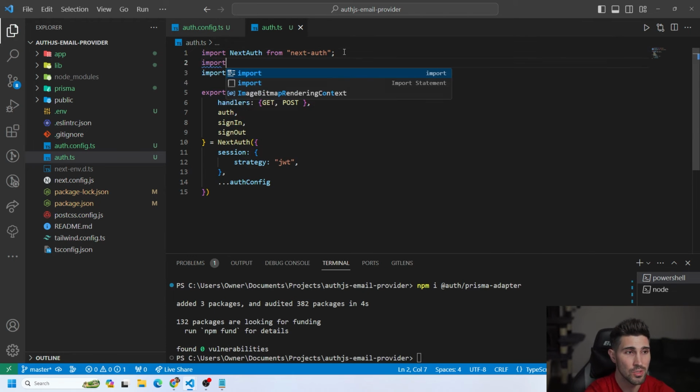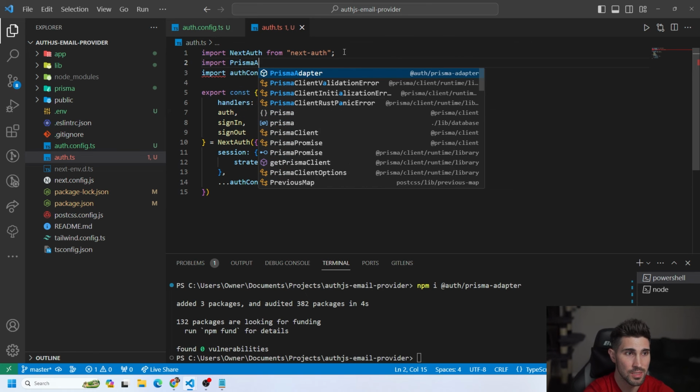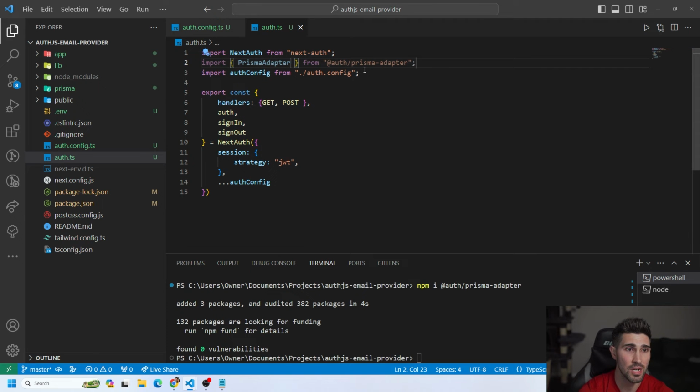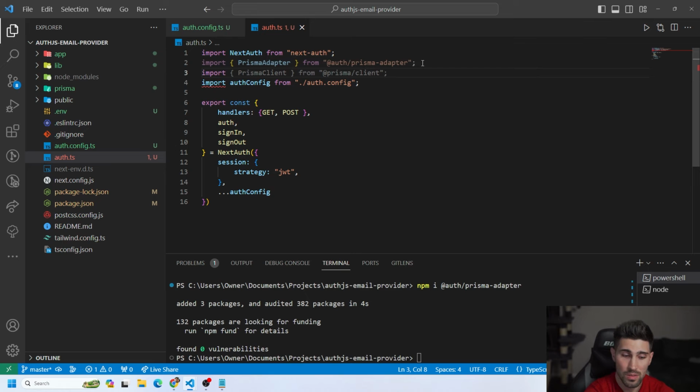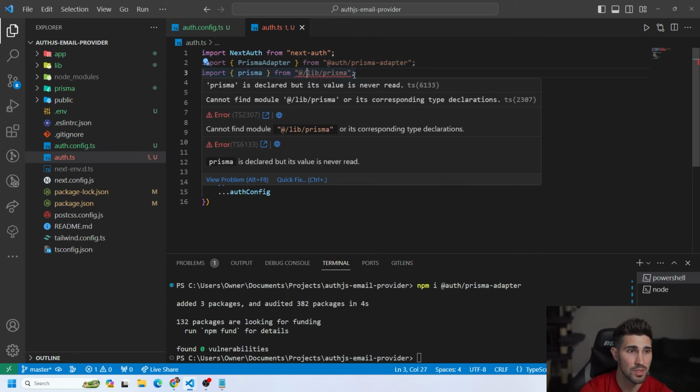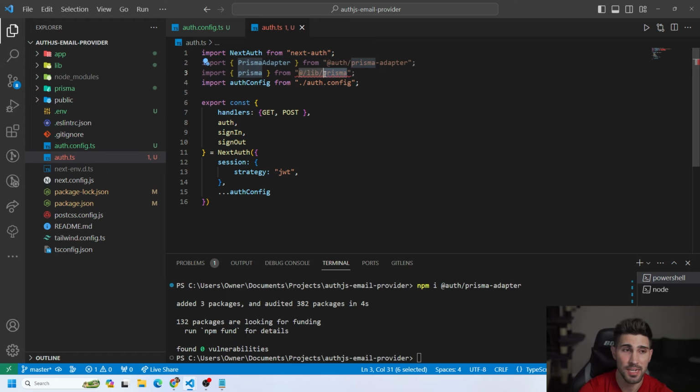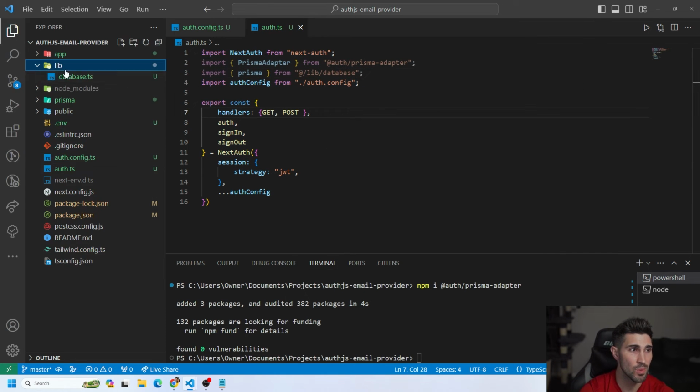So next thing we want to do is import the PrismaAdapter from @auth/prisma-adapter. And then we also need to import prisma, and this is going to come from @/lib/database, because that is what we have right here inside our lib folder. We're getting the global Prisma here as well.